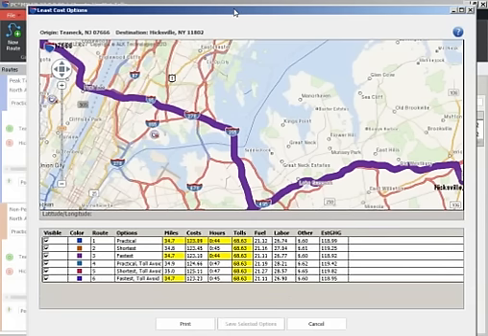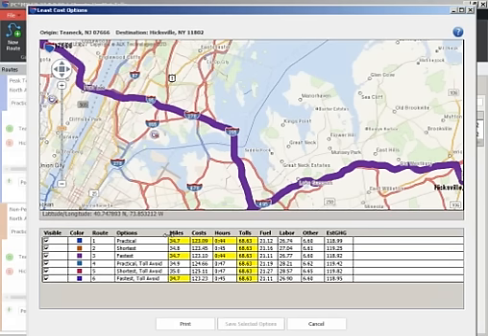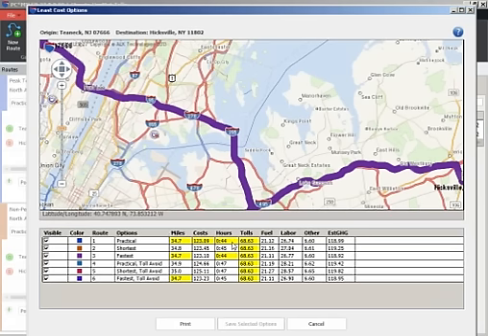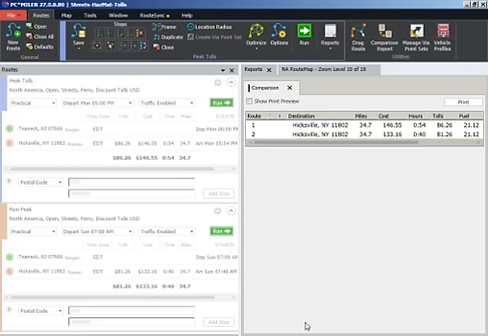Behind the scenes, PC Miler has generated a series of routes and has highlighted the lowest cost, the lowest values, in yellow. You'll see the lowest miles, the quickest travel time, and the lowest toll costs here. You can make a selection in the window to replace the route that you initially entered, or you can click Cancel if you like your original route.